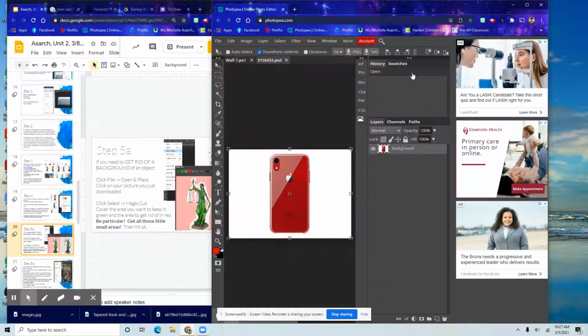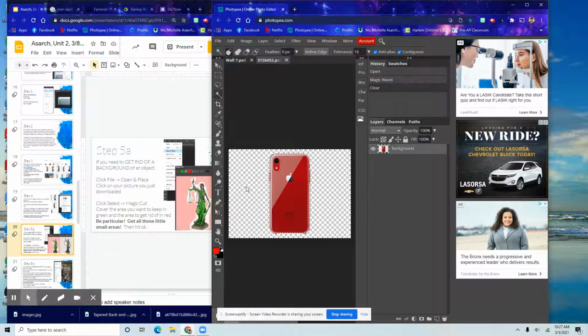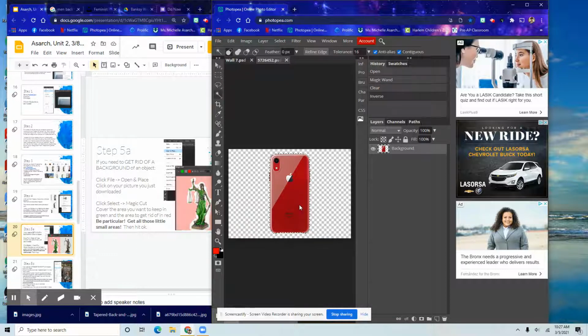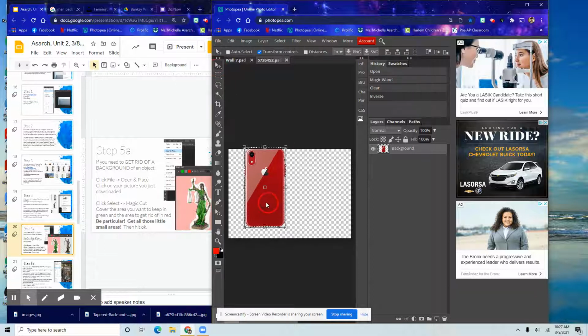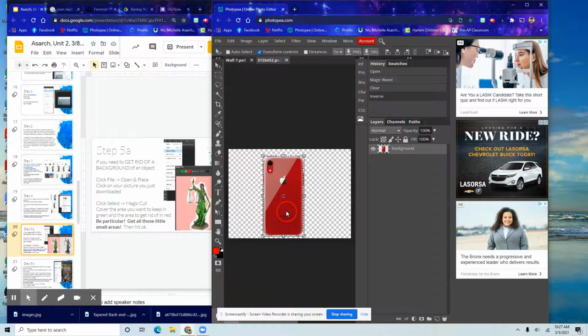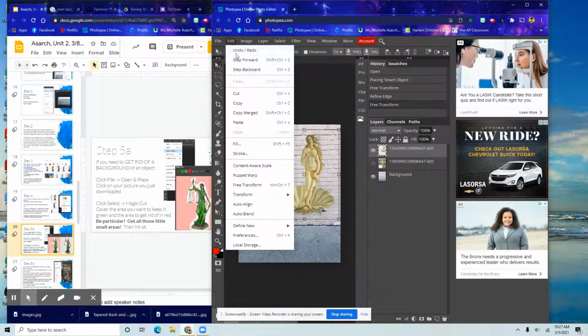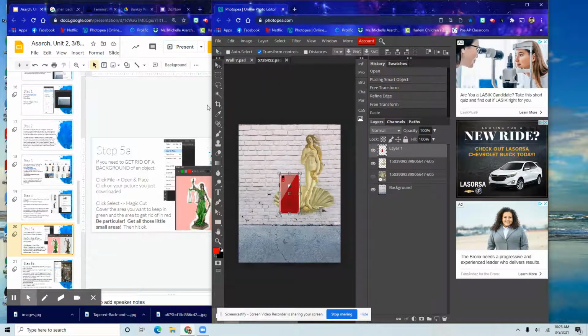What I want to do is open up that picture of the cell phone. And a really easy way to just select the cell phone is I'm going to actually use the magic wand. I'm going to click on the white of the page. I'm just going to hit delete. Now to select the phone, this is a really cool trick. Right click, click inverse, and that just is going to grab the opposite. So now if I try to move that, look at that, it's so perfect. I'm going to do edit, copy, go back to my Venus, edit, paste.